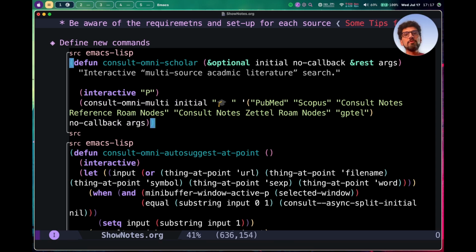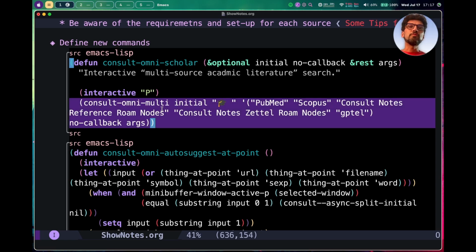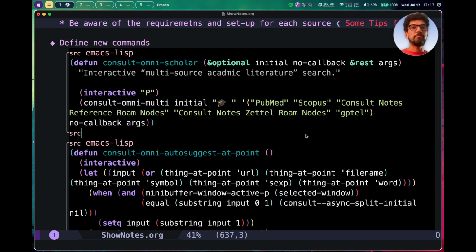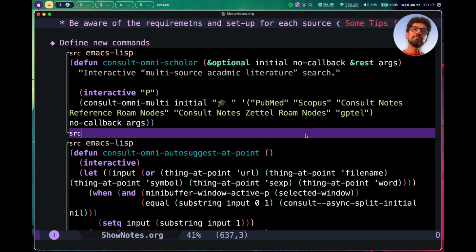So try to be aware of what happens under the hood when you're using some of these consult omni sources and running searches. Because we are using APIs, you may end up hitting rate limits. Some APIs are not even free. For example, if you're using the OpenAI API for AI prompts, you may be paying for it. So be aware of that and try to find the right workflow for you that works without hitting rate limits, without spending a lot of money, etc.